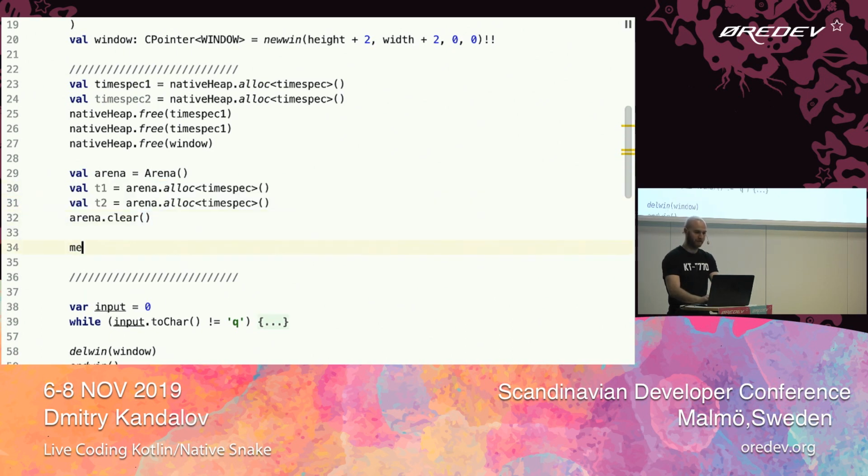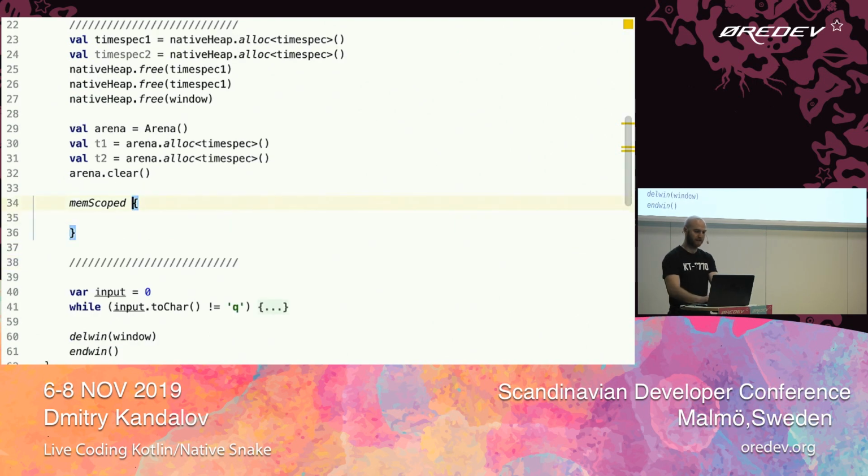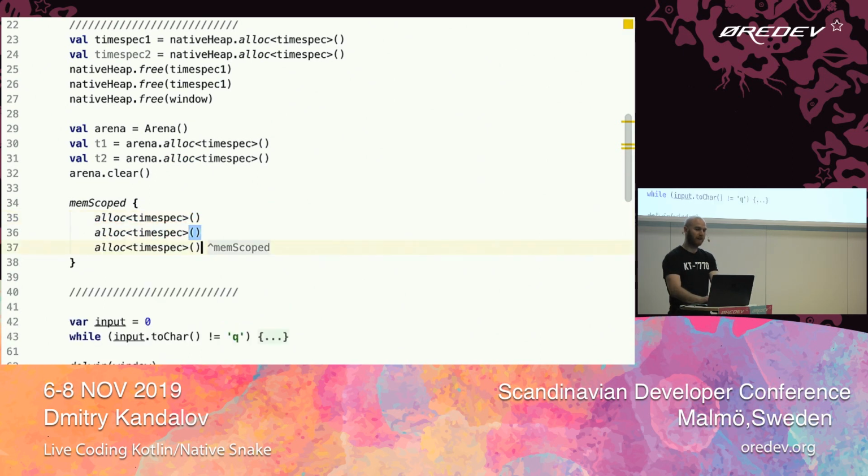And the third option is to use a function called memScope, which takes a lambda. That's a lambda syntax again. And there you can do timespec allocate. You can allocate things, but as soon as you reach the end of the lambda, all these variables are automatically cleaned up.